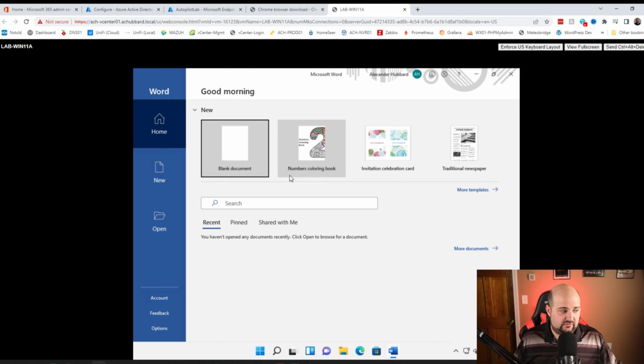So you can do this for pretty much any other application that I can think of off the top of my head, as long as you have an MSI for it.